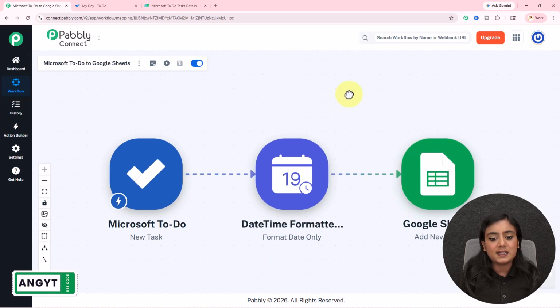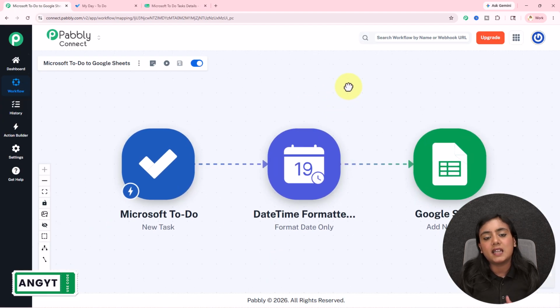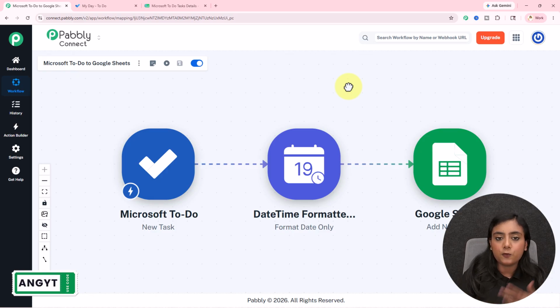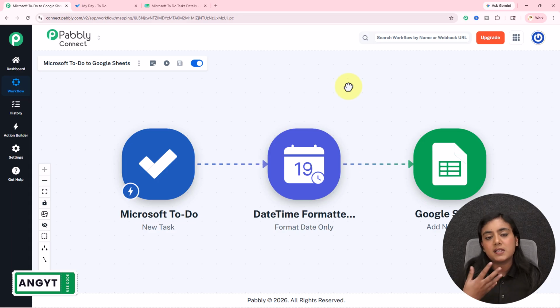So as now the details are added successfully, this means Microsoft To Do is connected to Google Sheets now. Whenever a new task will be created in your Microsoft To Do account, automatically you will see the same task is synced inside your Google Sheets. In this manner, you will have a systematic record of all the tasks in one place. You will have the backup of all the task operations that is going on in your business with the help of this amazing setup.